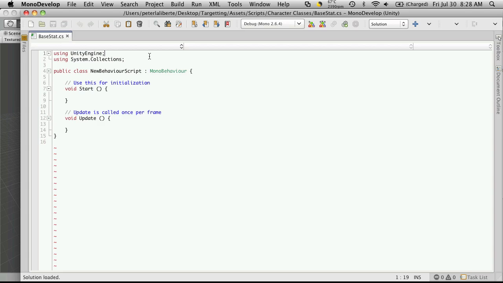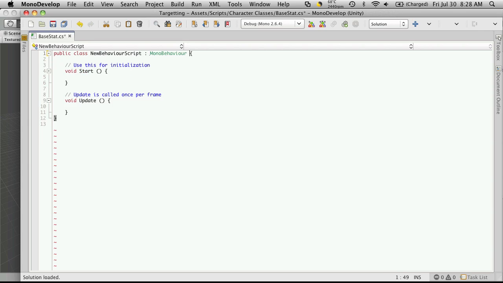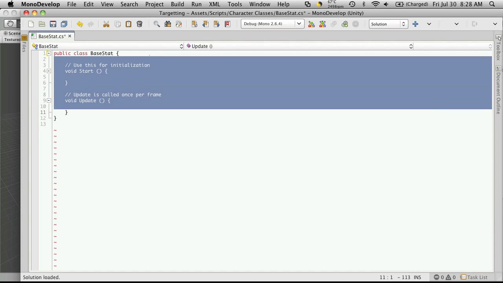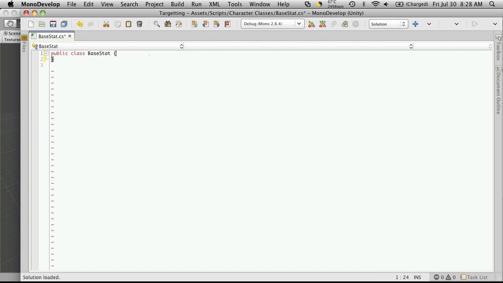And since this class is not going to derive from MonoBehaviour, we're not going to need any of this. We won't need the inheritance part. And we'll just change the name of our class to BaseStat. And get rid of the Start and the Update function. Now let's set up the variables for our class. I'll just quickly type them in here, then we can go over what they are.